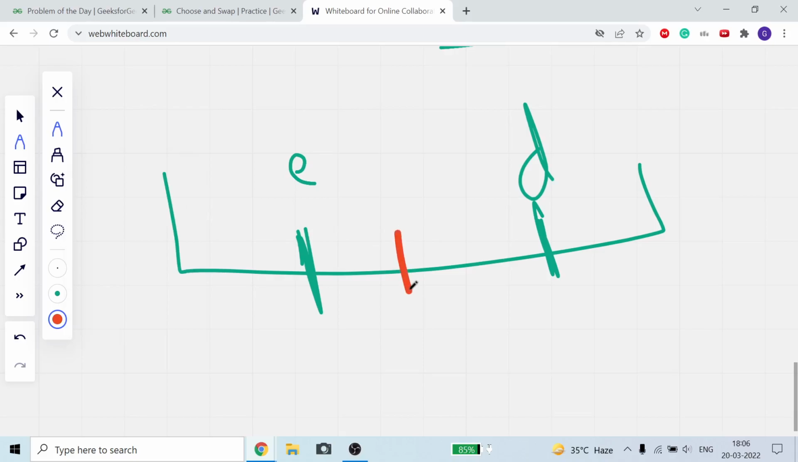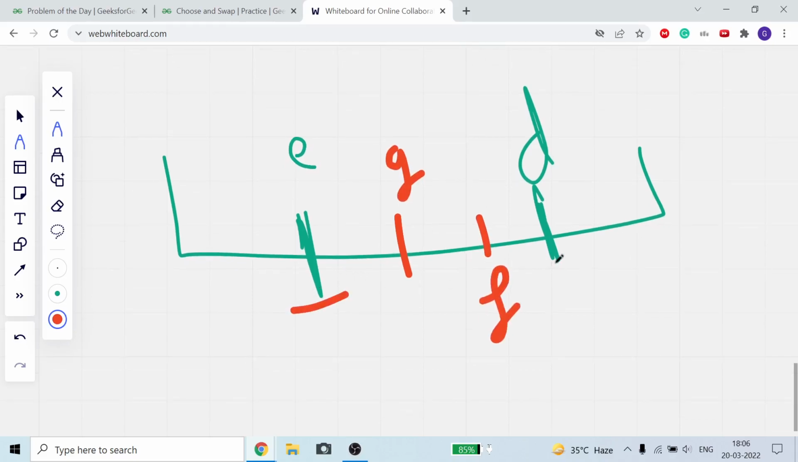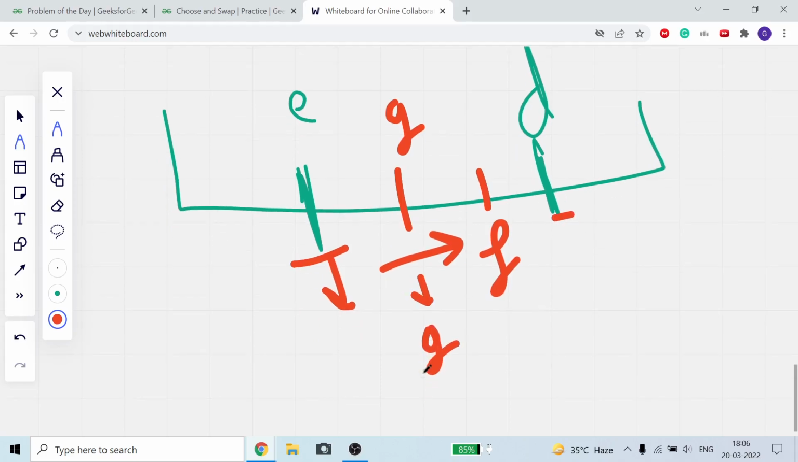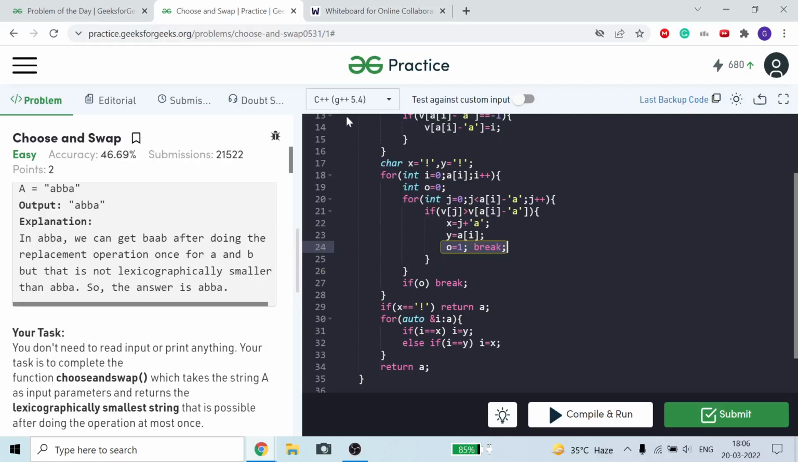Suppose this is F, suppose this is G. Then this is G, or this is F. Then we will swap E and D. Then I will get the minimum character here, so I don't need to look further, because even if it remains G, my string is still lexicographically minimum, because D will come here. I hope you all understand it.